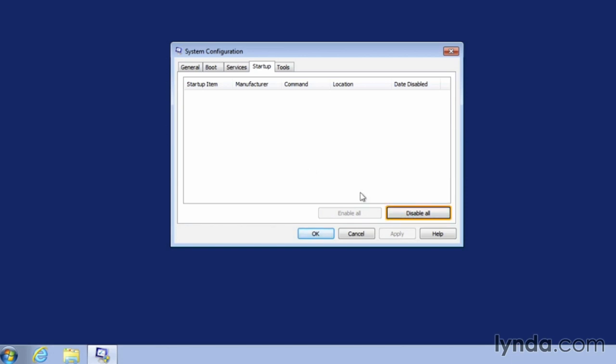Now, I need you to be careful of this. Only uncheck things that you're familiar with, that you know what they are. Don't start unchecking everything in the list and just blindly say, nothing's going to start with my computer, because your computer may not start. So what you want to do is look for programs that you recognize, things that you're familiar with, and uncheck those and leave the rest alone.